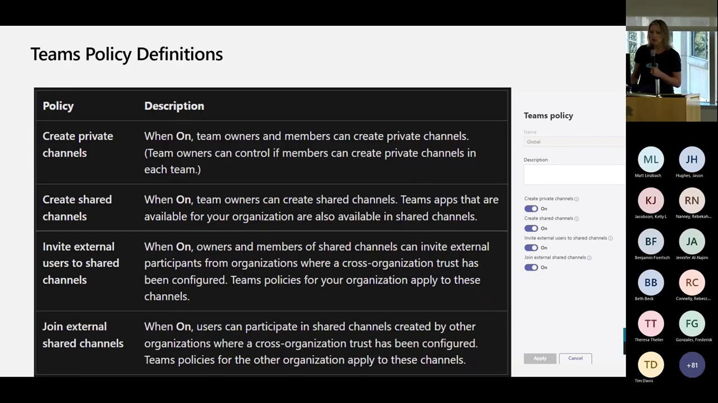Okay, so we covered this. I did it pretty quick, but I think it's still a good slide. Creating the shared channel: when on, team owners can create them internally. Inviting external: when on, owners and members can invite external, where the cross-organizational trust has already been configured. And then joining external shared channels: when on, users can participate in shared channels created by other organizations, again, where a cross-organization trust has been configured.